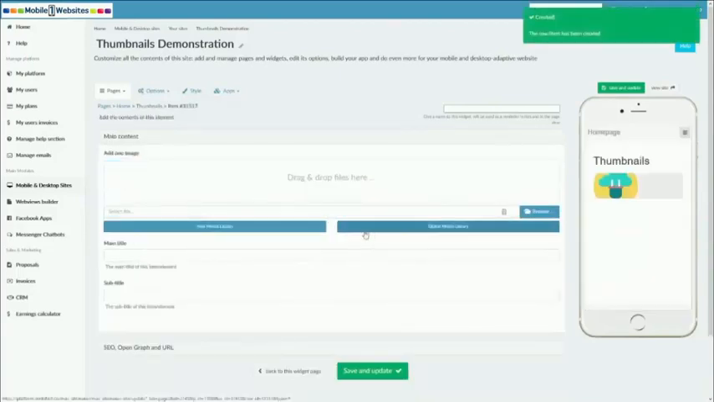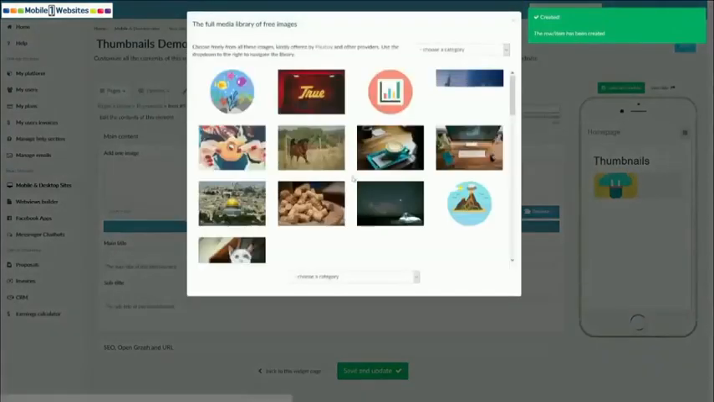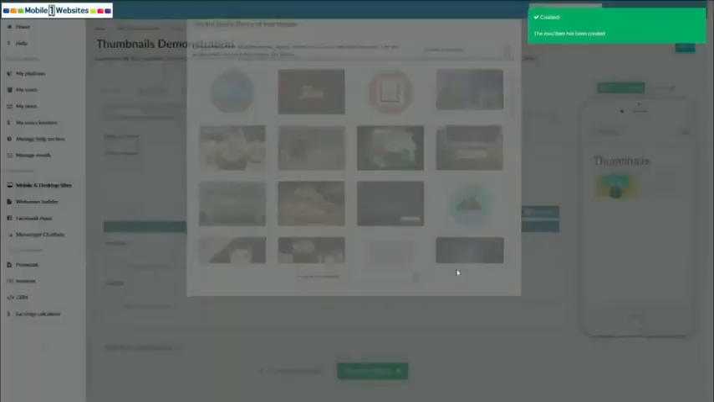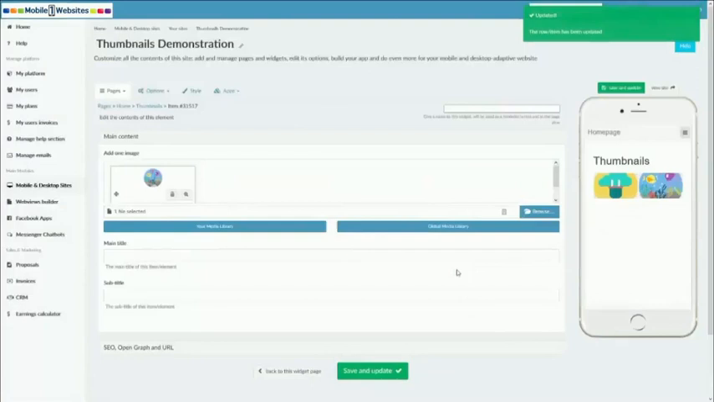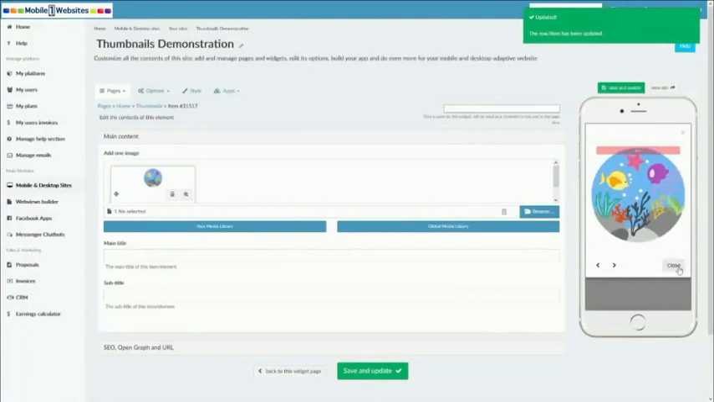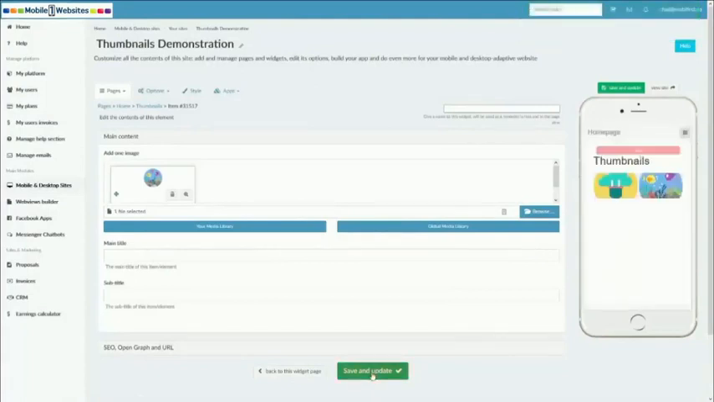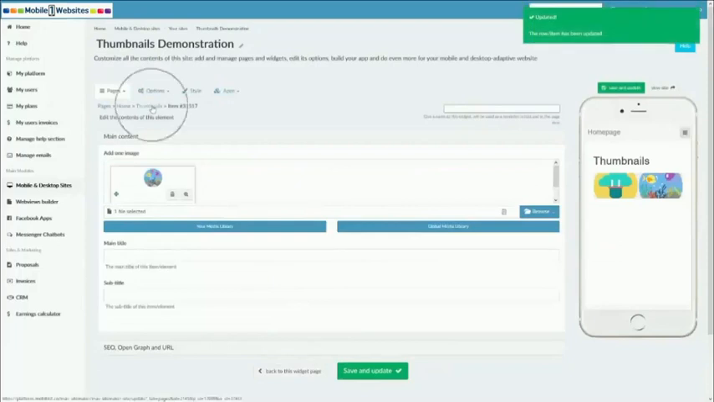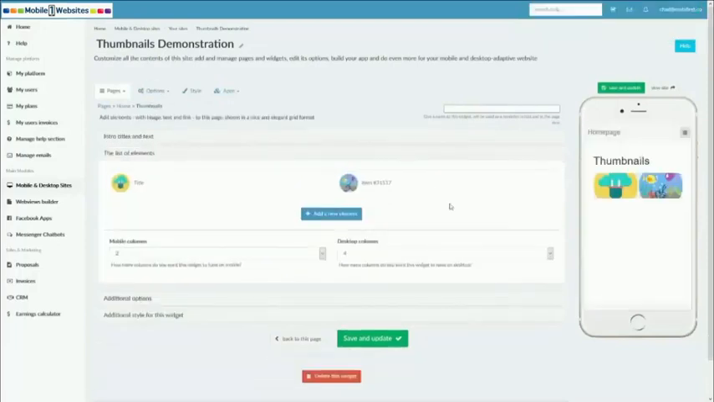Let's go ahead and add another one. And let's keep it circular to keep everything uniform. If you decide not to add a title and a subtitle, it'll just show just the picture when you click on it, and it'll automatically create a name for you when you go back to the thumbnails. So when you go back, you can see it has auto-generated a name for you, and you can see them now both aligned right here.